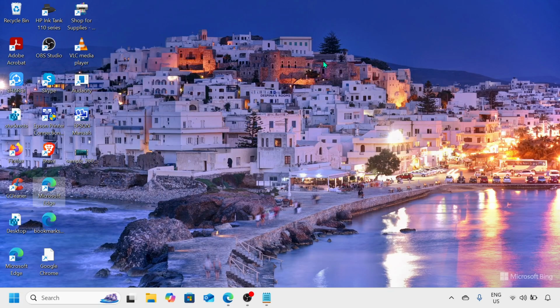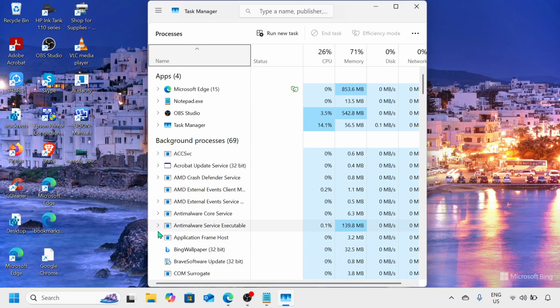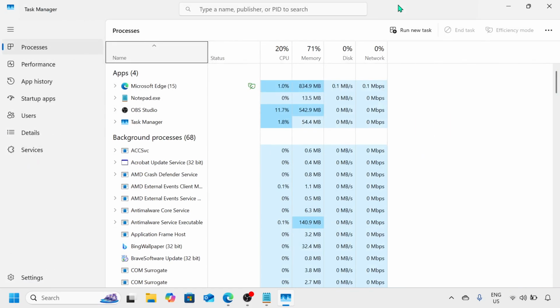Okay, so the next thing you need to do, let me just close all these windows here, is to go to our Task Manager, and we can do that by simply right clicking here on our taskbar and going to the Task Manager option. If you can't do that, just press Control, Shift, and Escape on your keyboard. Again, it's Control, Shift, and Escape, and then you will be able to open this Task Manager window.